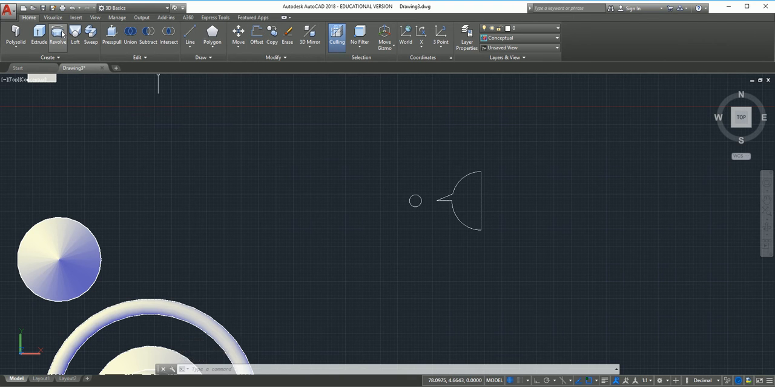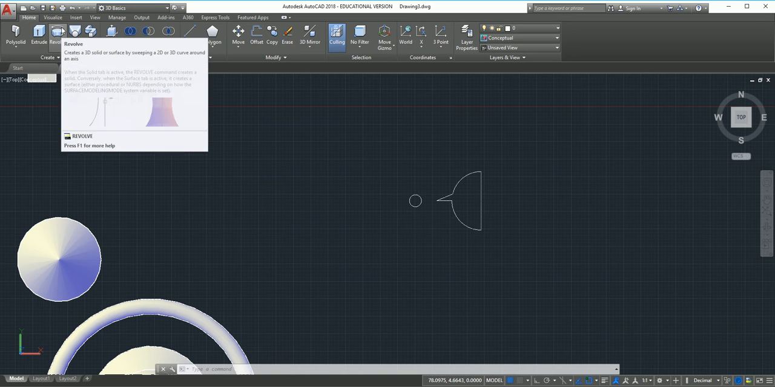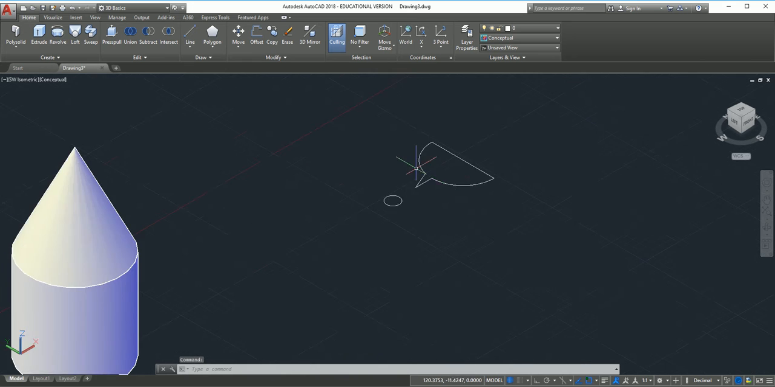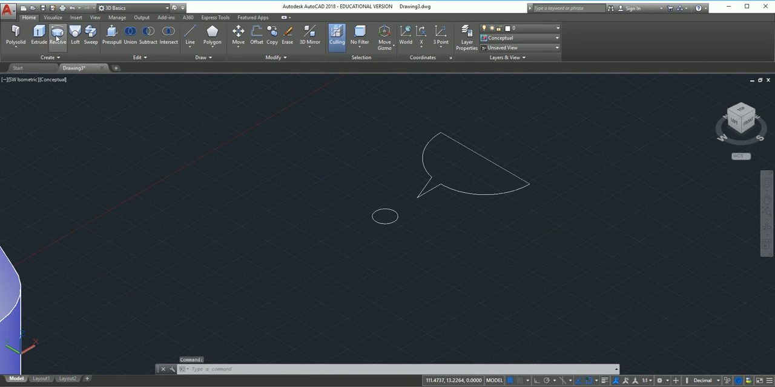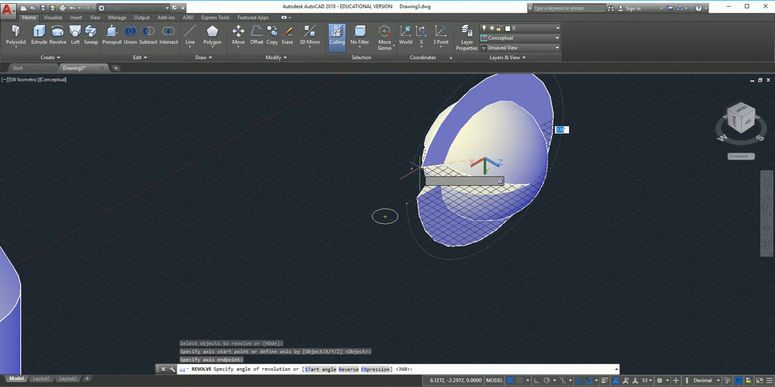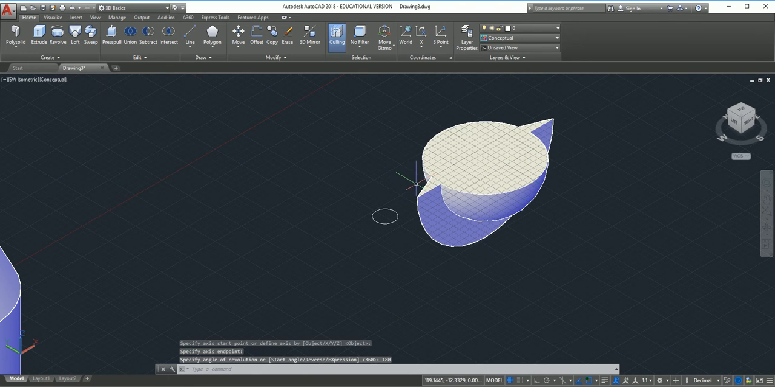Here it is. So the next tool is revolve. Not revolver, revolve, right? So if I were to take revolve, select that, you can see I could do it at half, so it only gives me half.